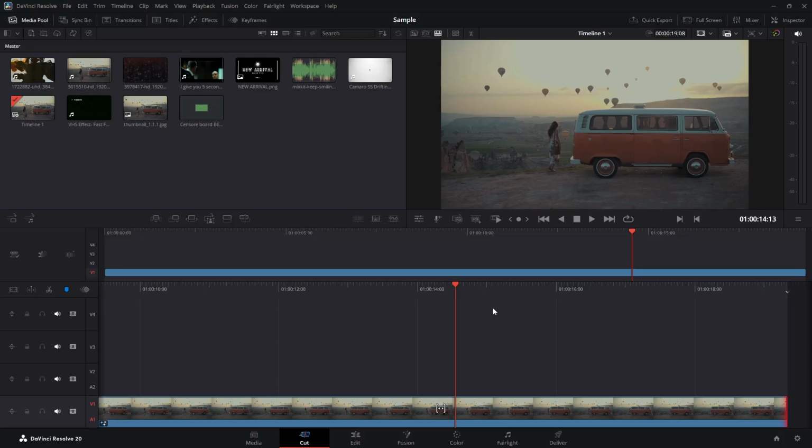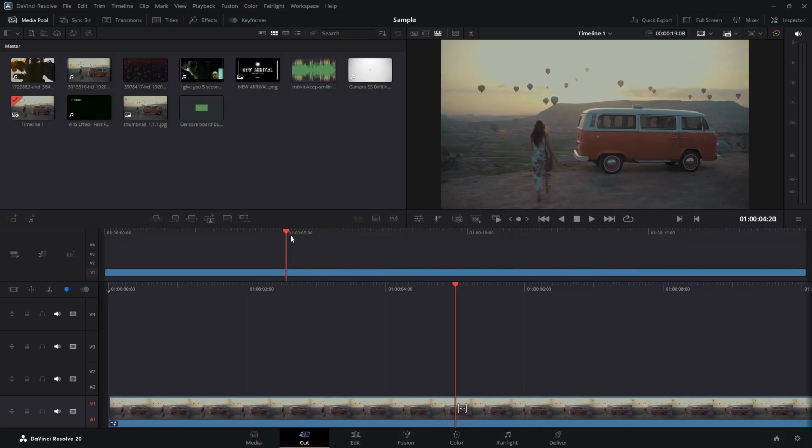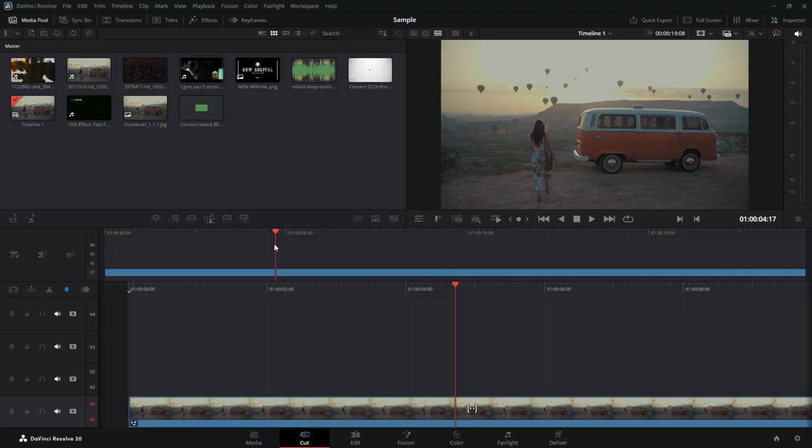Now let's talk about splitting clips. DaVinci Resolve gives you two different methods to do this, so you can choose whichever feels more comfortable. For the first method, start by adjusting your playhead to the exact point where you want to split the clip. The playhead is that vertical line that moves across your timeline as you scrub through your footage. Position it carefully because this determines where your clip will be cut.